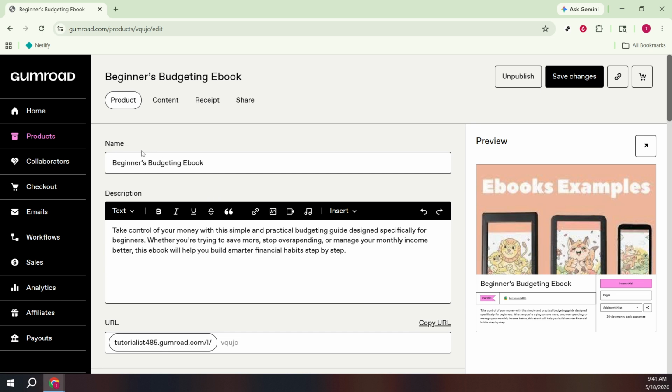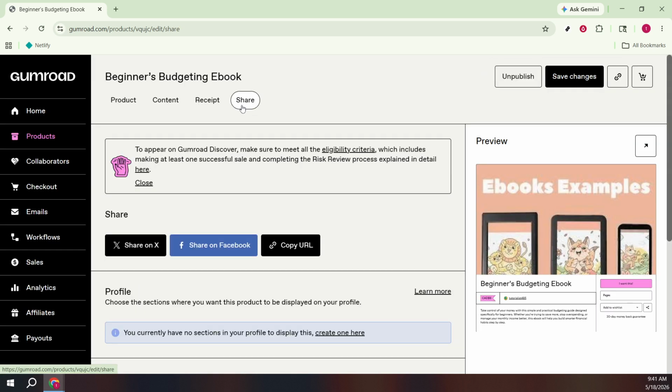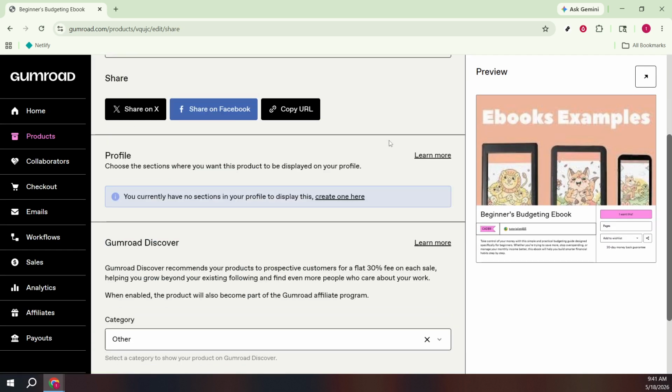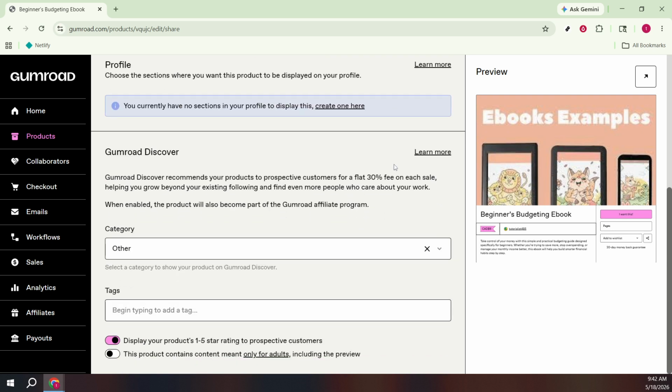From here, look for the share option in the editor and click it. This opens Gumroad's sharing panel, which gives you quick actions for social posts and an easy way to grab your direct product link. Using this panel keeps your links clean and ensures anyone who clicks lands on the right page.